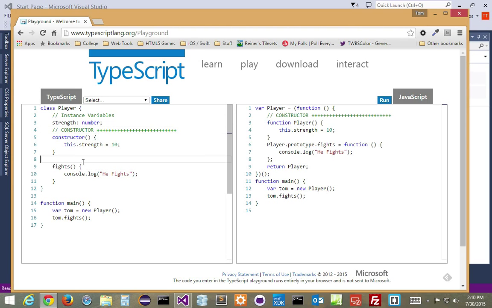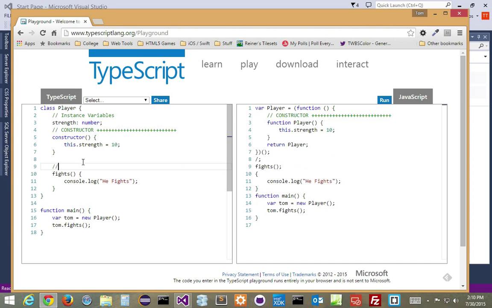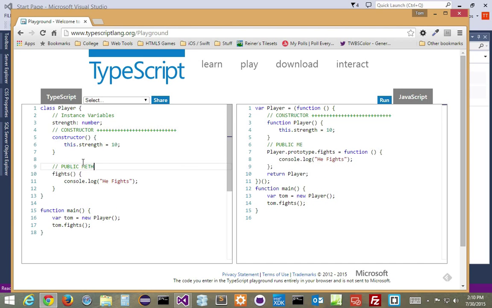And then these are my public methods, as an example. Here's my public method. Right now, I don't have any access modifiers on them. Right now, if you notice, strength is a property or an instance variable in this case, of type number. If I want it accessible outside of my class, I can add the public keyword right in there, and the same thing goes with my public method.